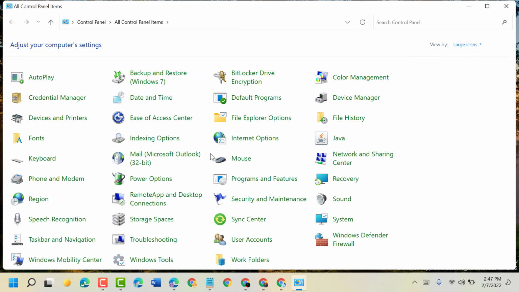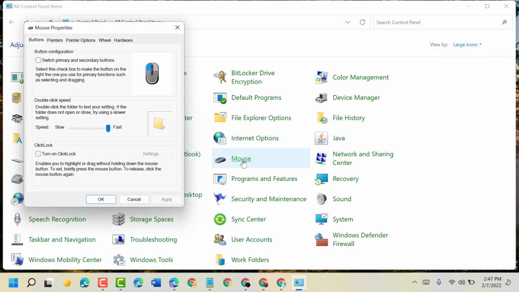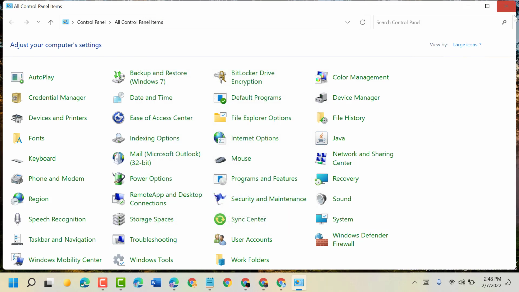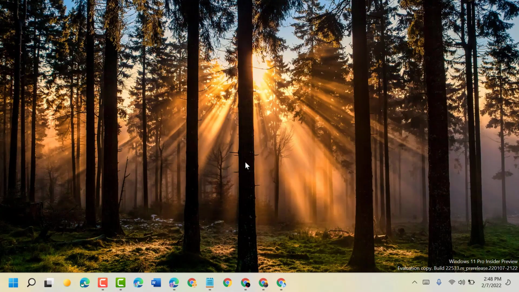And also guys, you can try another method. In control panel, click on mouse and click on pointer options and uncheck this enhance pointer option, then click on apply, then click on OK. Now close it. And if you are still facing the error, try the fourth method.